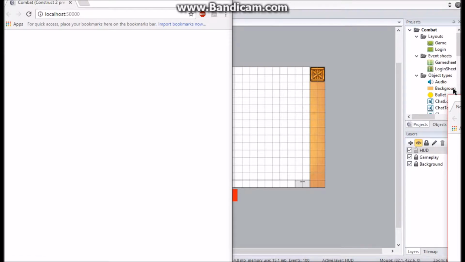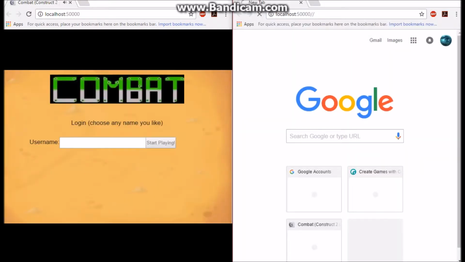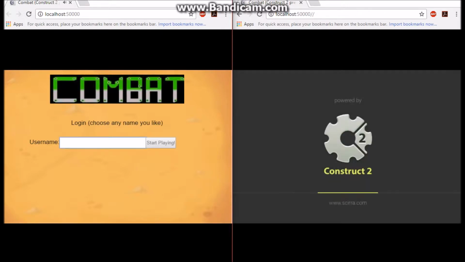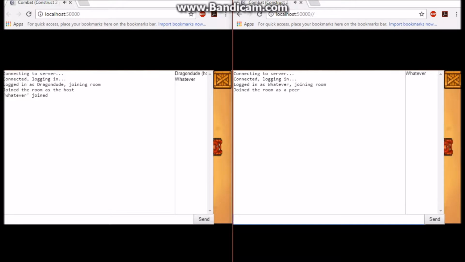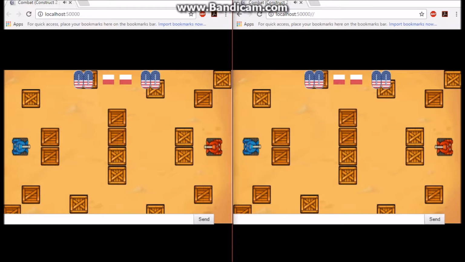The reason why I have two is because it's a multiplayer game. Enter. There we are. Dragon dude. Load faster, thank you. And then press enter and log in. So now you see I'm only active on one side. You can see I'm active on this side, because this side is the host.